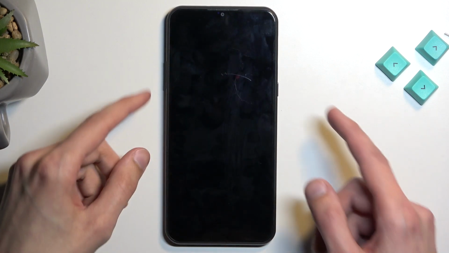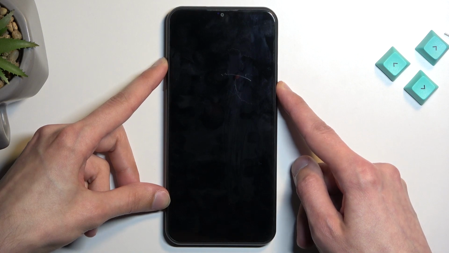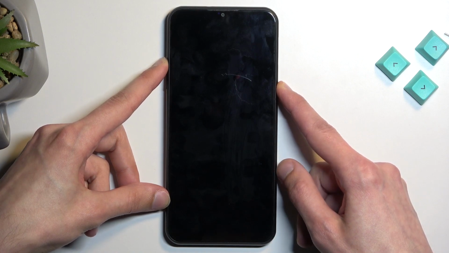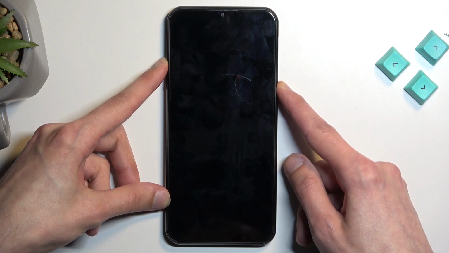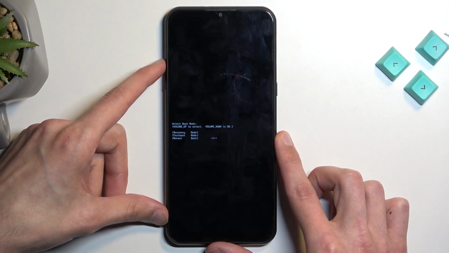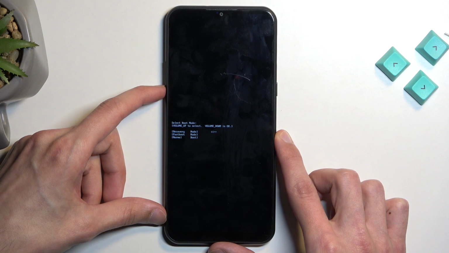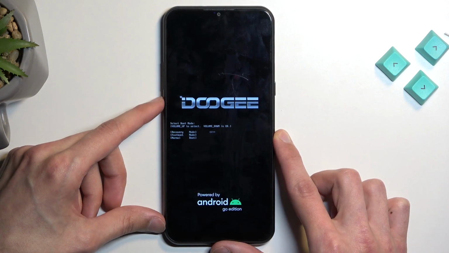When the device turns off, hold power key and volume up at the same time. After a couple seconds you should see a boot mode, at which point you want to let go of both of those keys. And then, using only volume up to navigate through the options, select the first one, which is recovery mode, confirm it then with volume down.